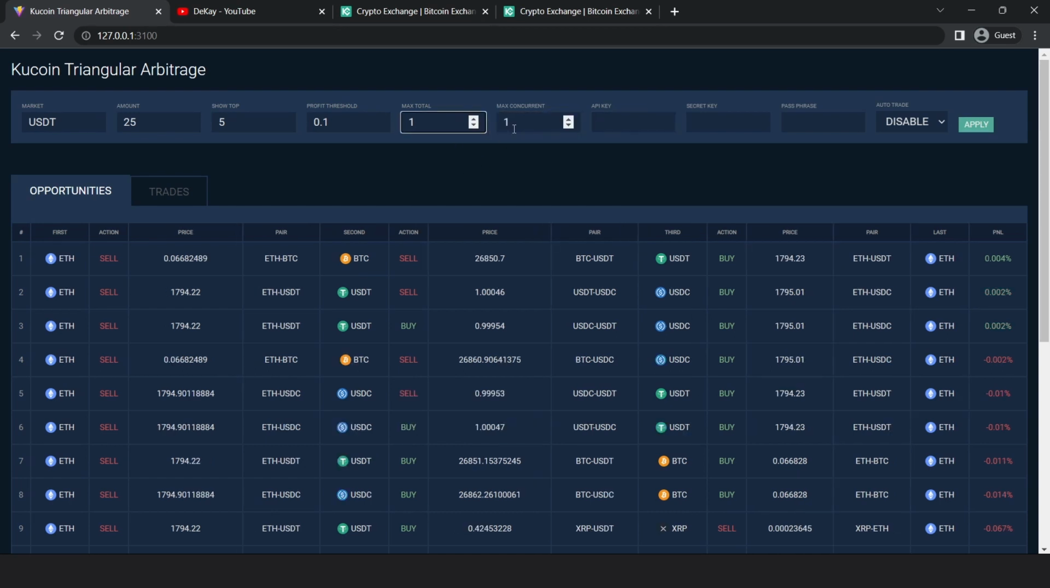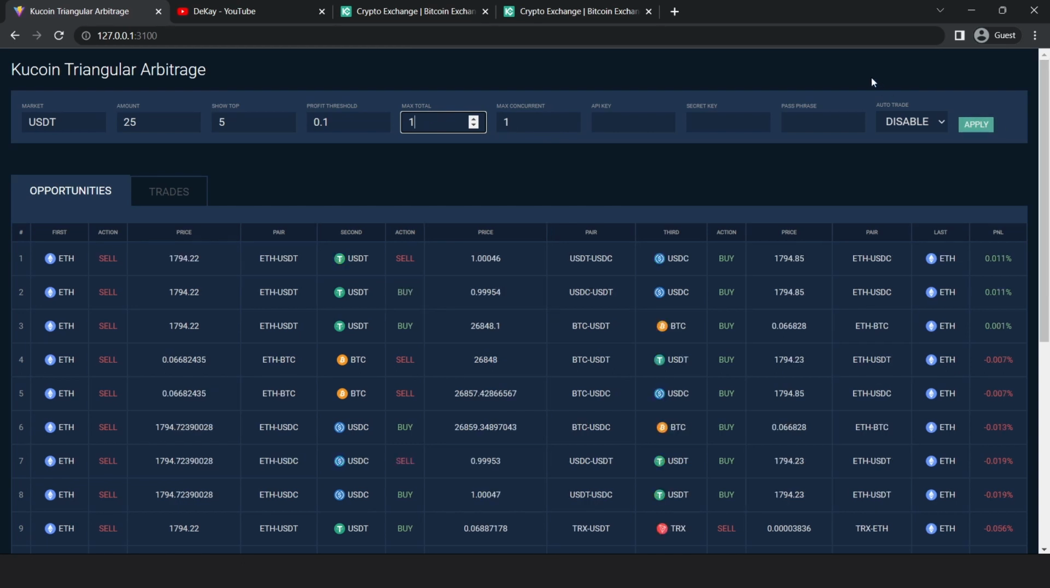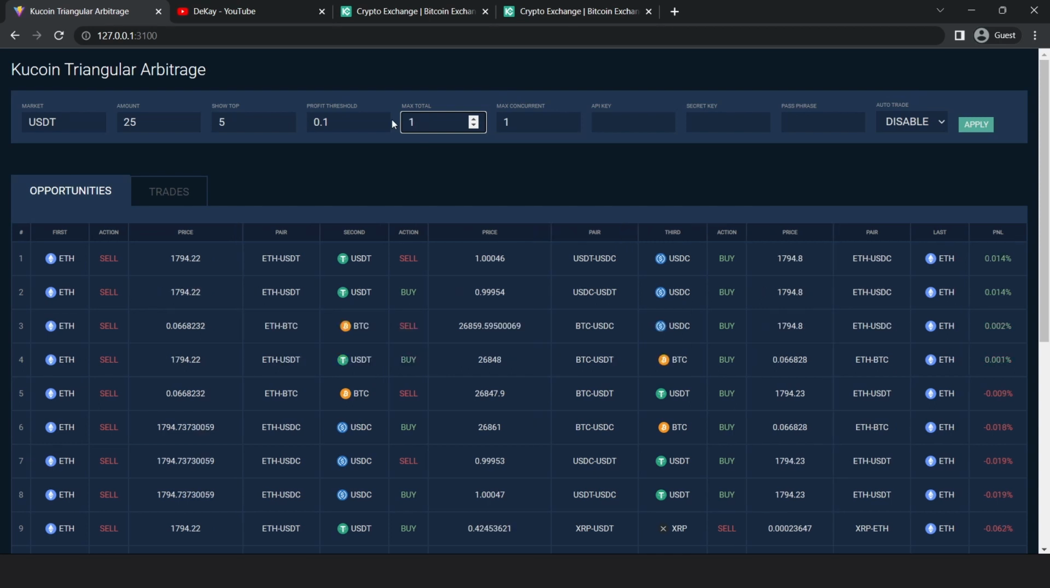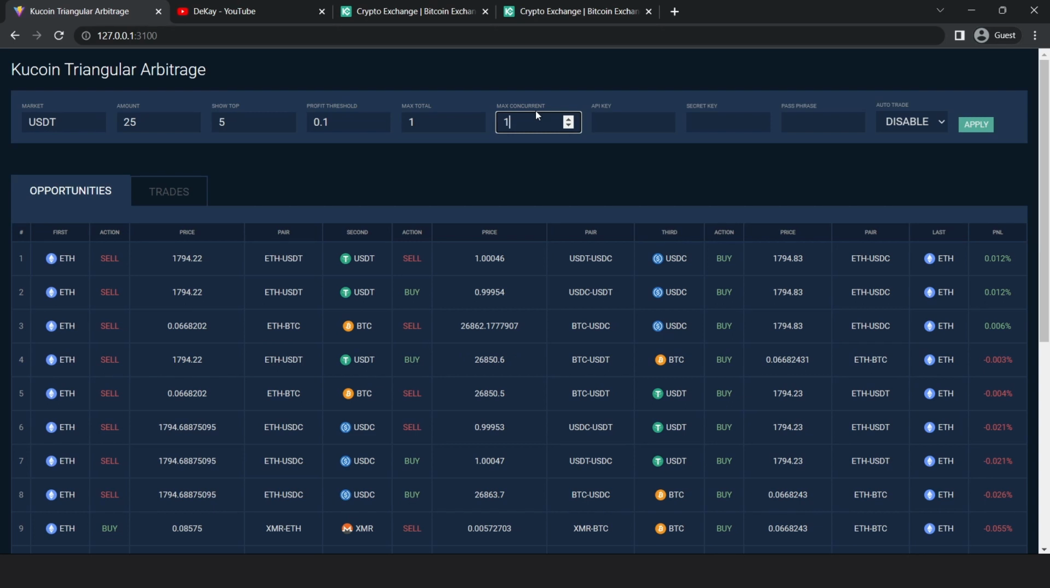So let me explain what these two values are. Max total. Whenever you apply this configuration, that creates a new session in the bot, and the bot would only execute as many trades as the max value that you set here. So if I set it to 1, then the bot would only execute 1 trade. If I set it to 5, then the bot would only execute 5 trades. So this is like a safety check, so that you don't keep continuously trading every opportunity that you get. It's like a bottleneck, if you will, so that you're not trading continuously. The second setting is a safety mechanism as to how many concurrent trades you can execute.